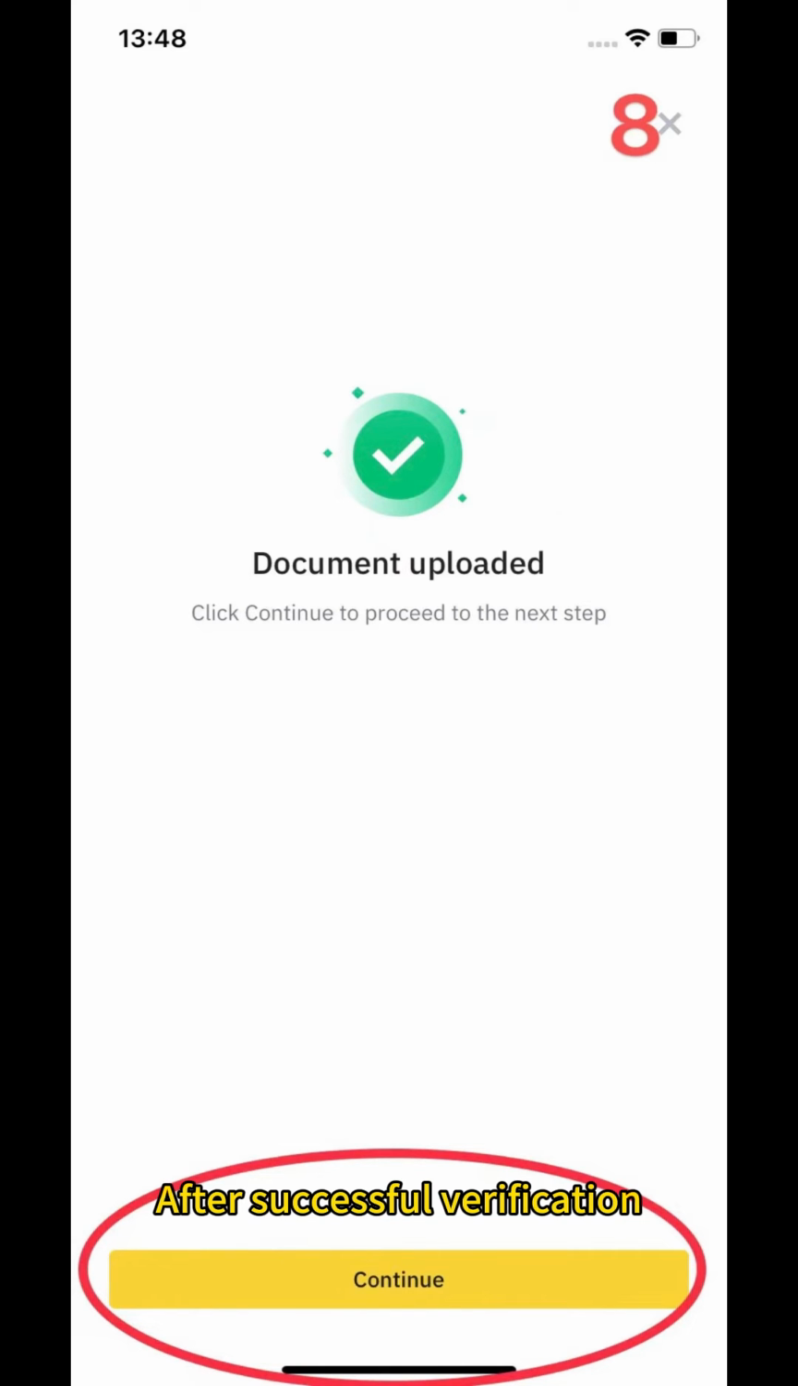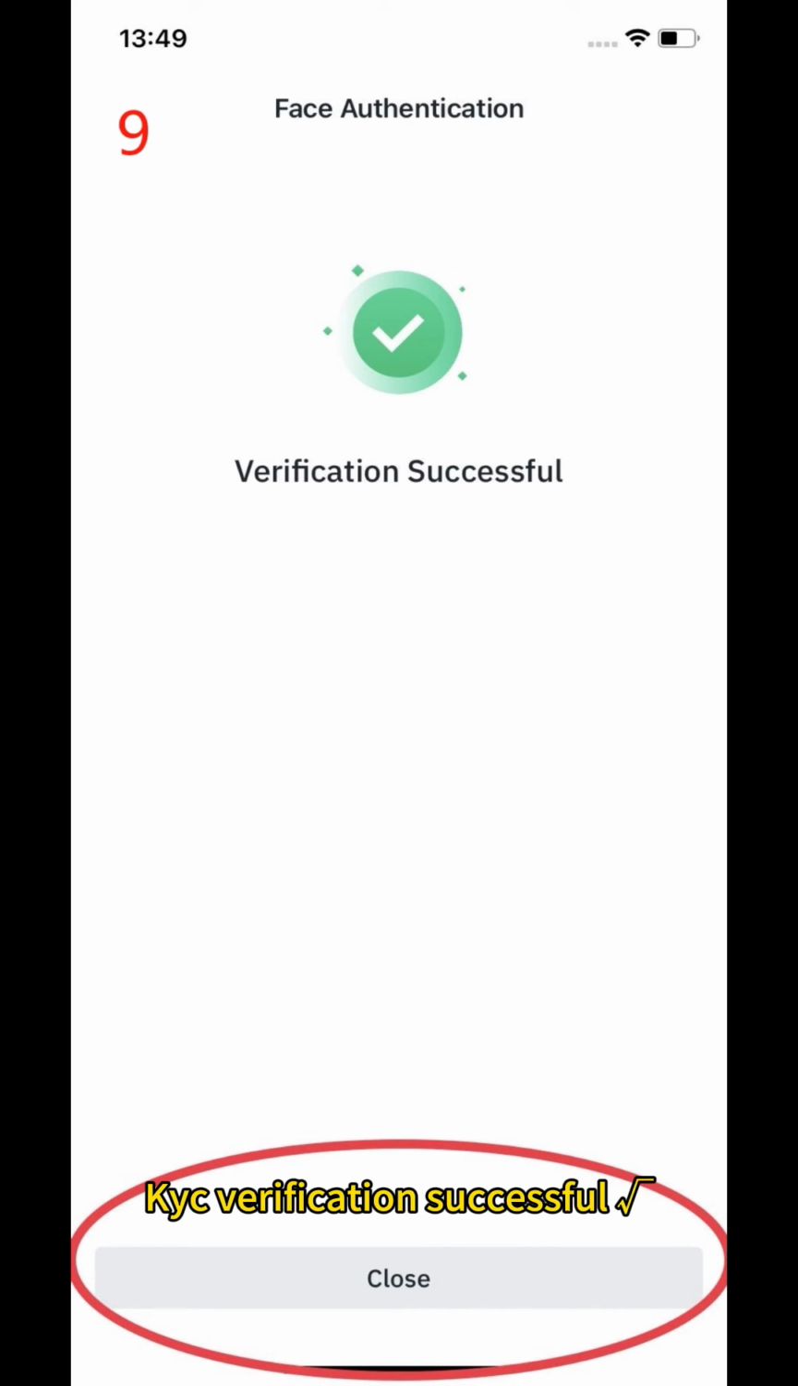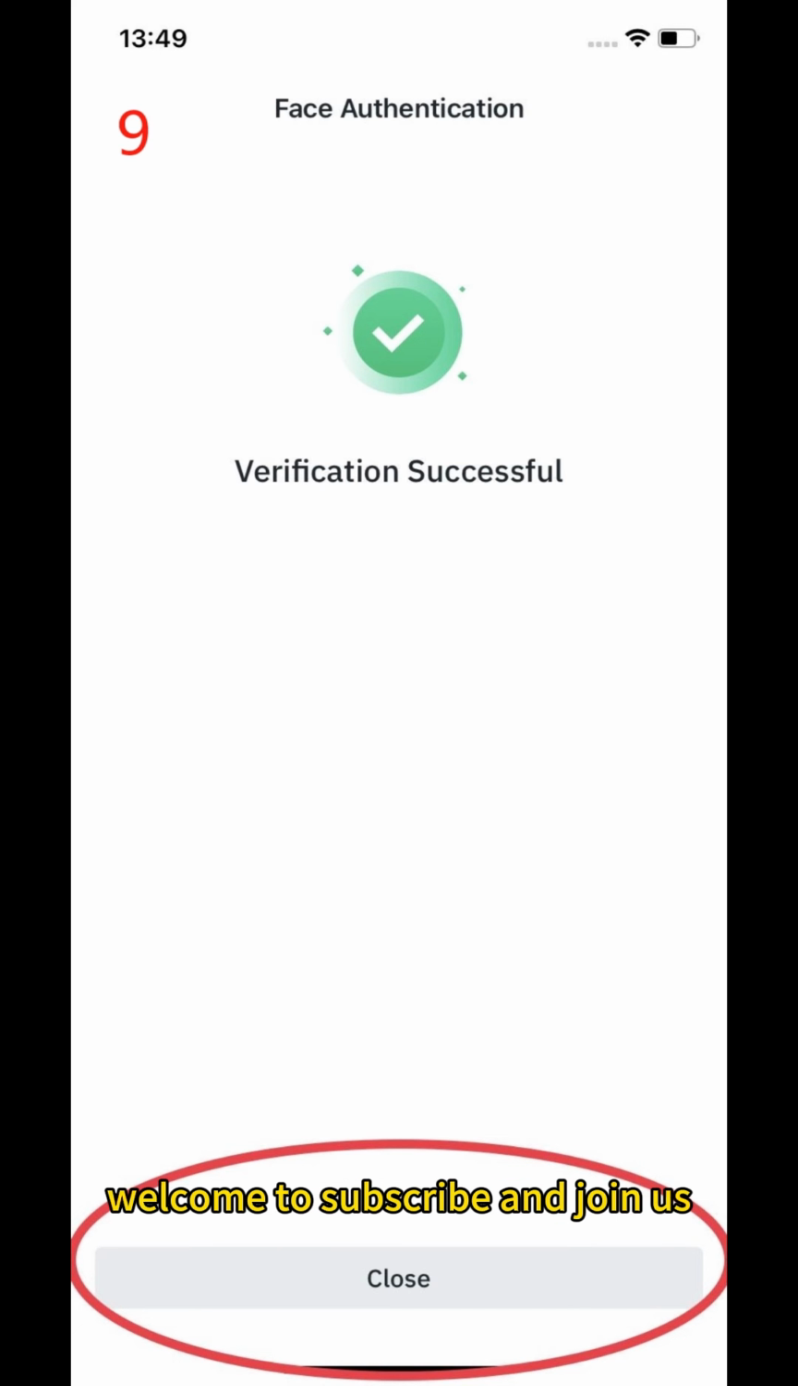Number 8. After successful verification, click Continue below to proceed to the next step. Number 9. Congratulations! KYC verification successful.